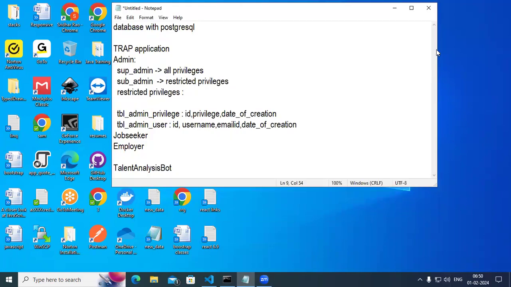Okay, so once again, let me explain here. It is a database with a PostgreSQL application. As we know, there are three parties: admin, job seeker, employer, and one more thing, a software bot. We call this a bot that is going to be analyzing the talent.